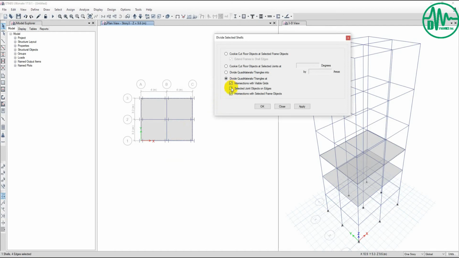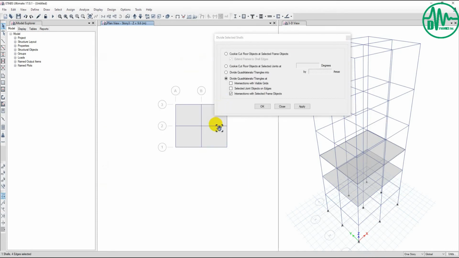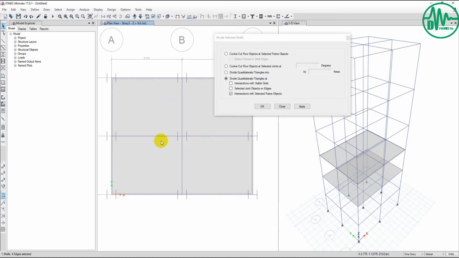Okay, this option you can select. Now I want to choose the option in the section with selected frame objects. So first you have a slab like this, then I select in the section with selected frame objects, and then I apply. I select the same. Why? Because in the section with selected object means our shell will be cut in the section with selected object frame. Now I select this frame, for example, and I select slab, and then I apply.